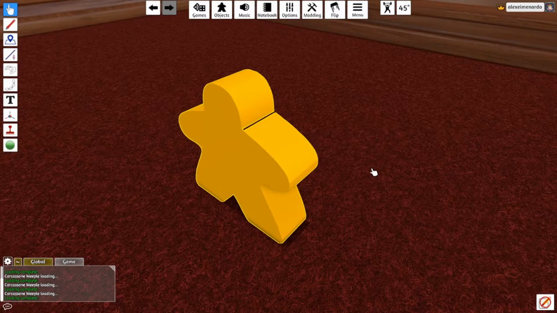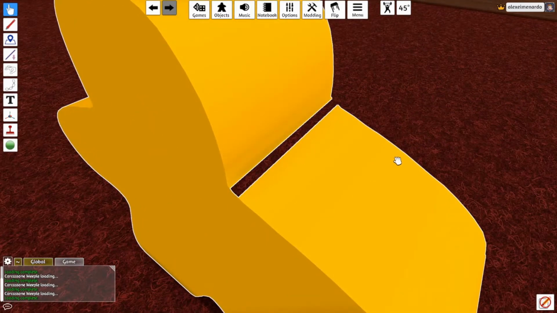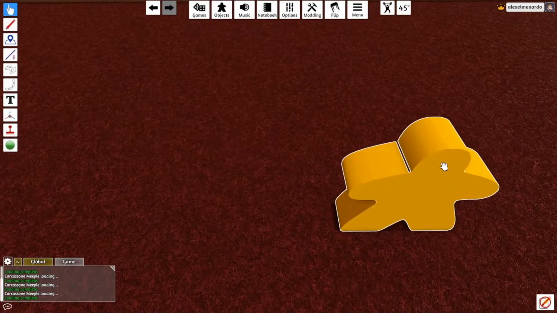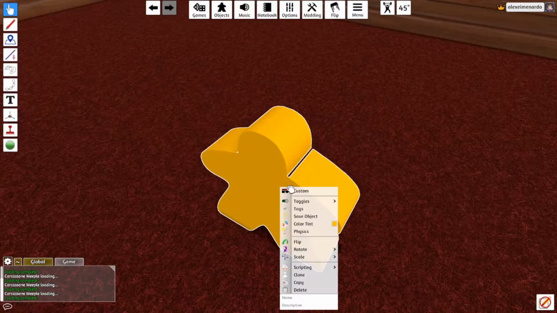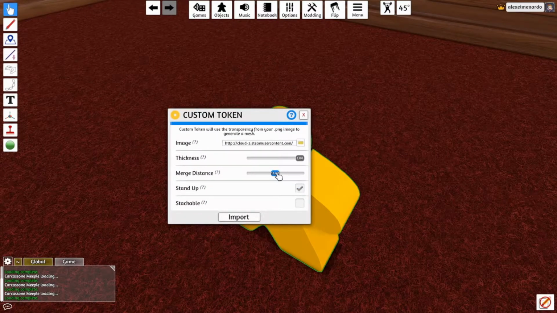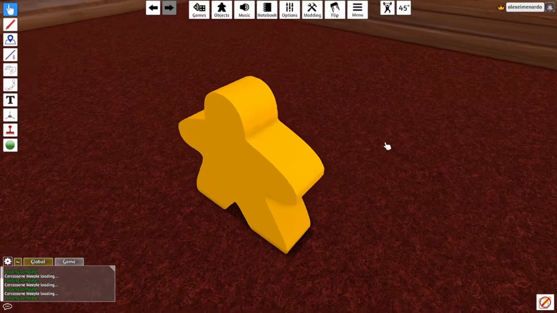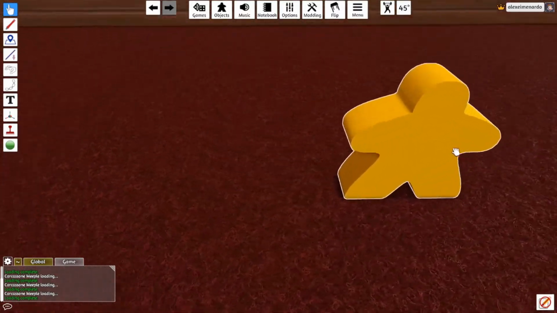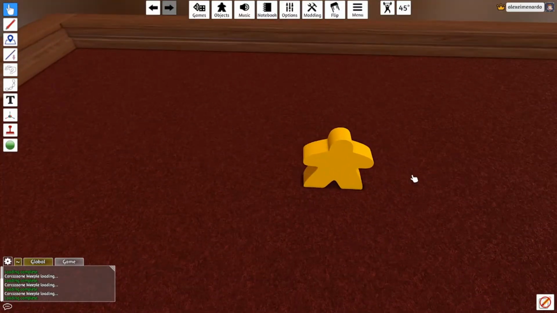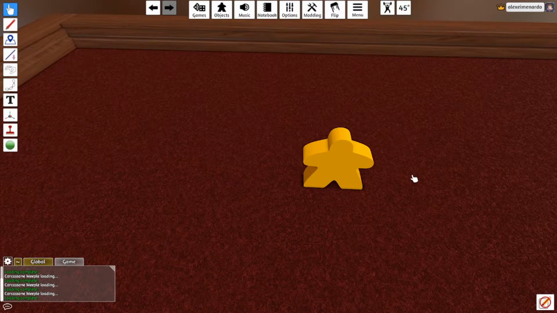Now, as you can see, there are some imperfections to the meeple, but we can easily fix that. There are transparent patches on the meeple right now. We can right click, go to custom again, and fix that by adjusting the merge distance and making it a little lower, maybe like 12 from 15. Let's see if that actually fixes it. And there you go. It does indeed fix it. So here we go. There is our meeple, and for all 3 approaches that we will be tackling, we will be using this base meeple for all of them.